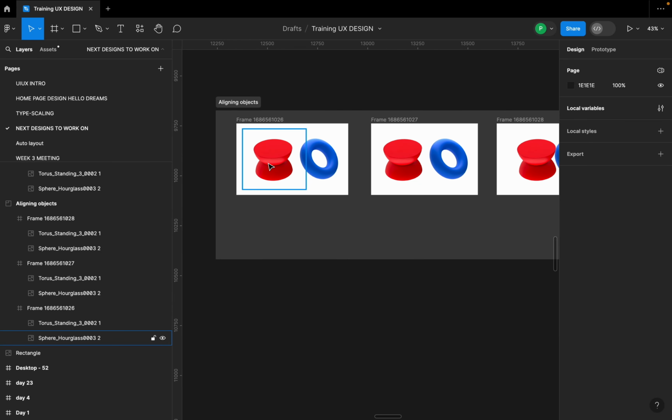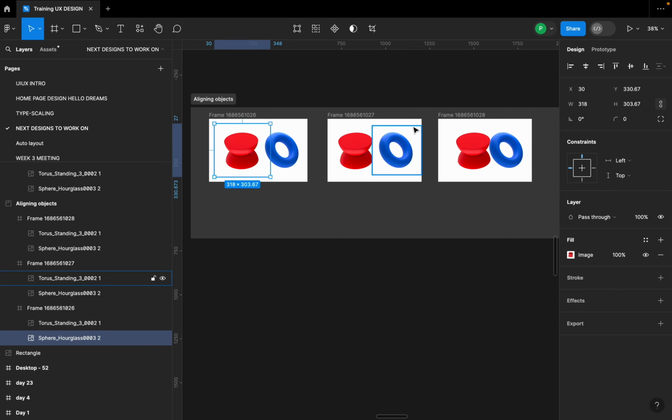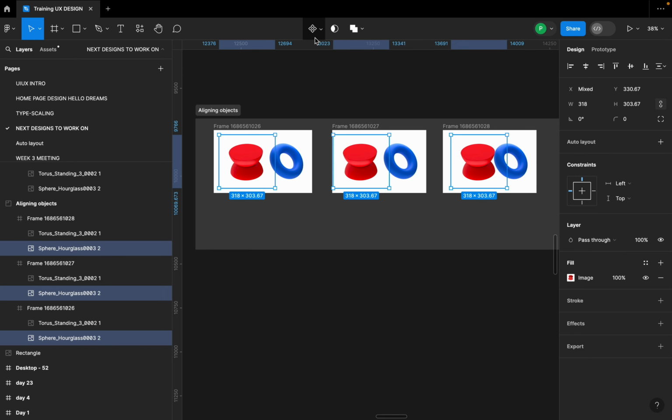Let's take, for instance, this first object that I have here. You can see that it's replicated across several frames that I also have here. So I'm going to go ahead and click on this new icon that has been added here, which is called select matching layers. Once I click on it, it's going to automatically select all the layers or all the objects that are matching across my whole design.